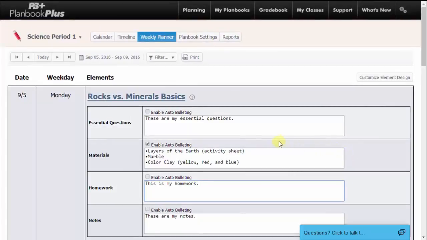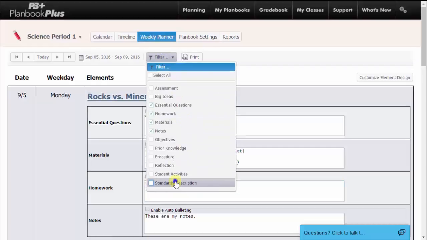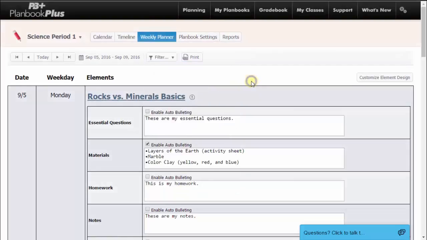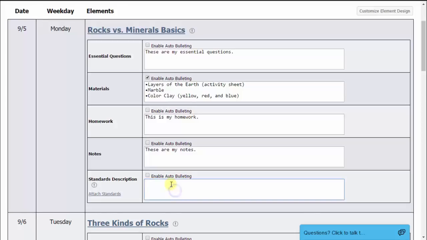A few things that I would like to point out: clicking on the lesson name will take you back to the Planbook item edit page where you can pick standards and attach resources to your lesson plans. The weekly planner gives you the flexibility to add a standards description by using the text box or by picking standards by clicking the Attach Standards link, which will also bring you back to the Planbook item edit page. Here is where you can pick from our standards picker.